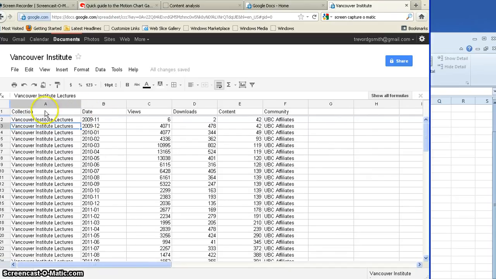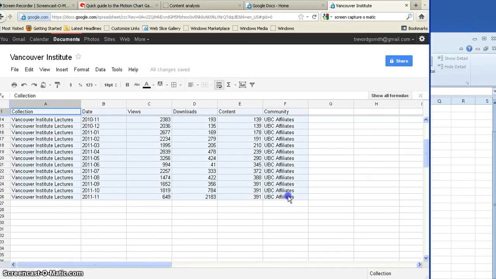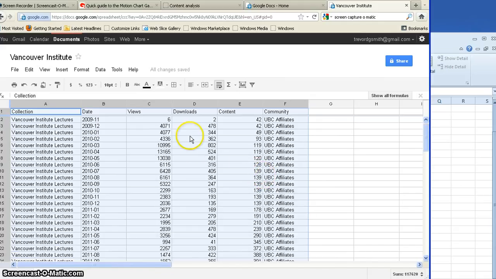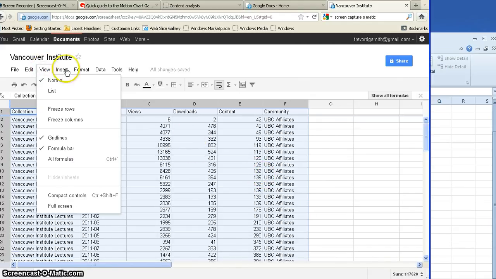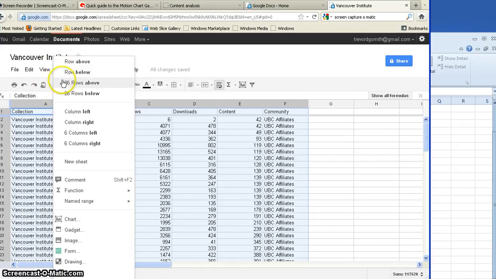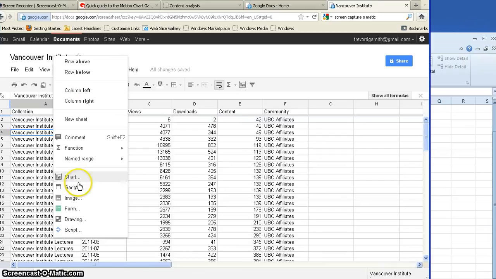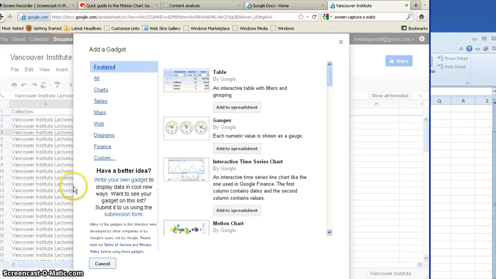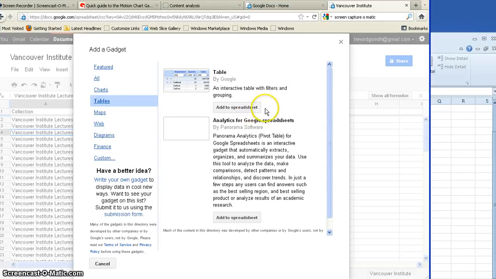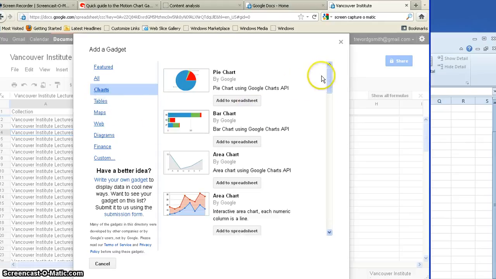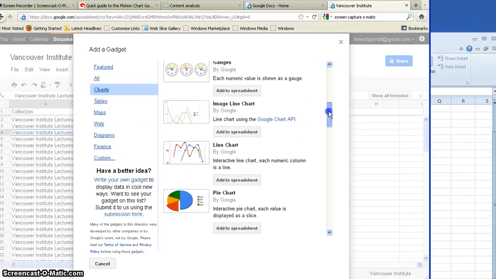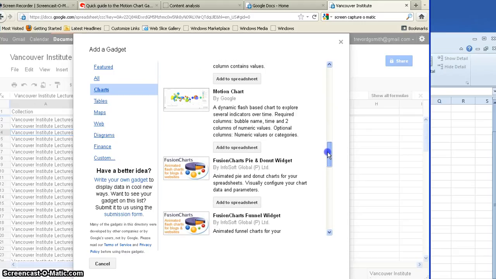Now I need to turn it into that wonderful looking chart. So I'm going to copy this. Well, I'm not copying, I'm just highlighting the whole selection there of data. I go to, oh dear, I'm going to insert. Sorry, that wasn't very clear. You go to insert. I'm going to go to gadget. We're going to go to tables. Nope, sorry, to charts. If you scroll down charts a little bit, until you see motion chart.